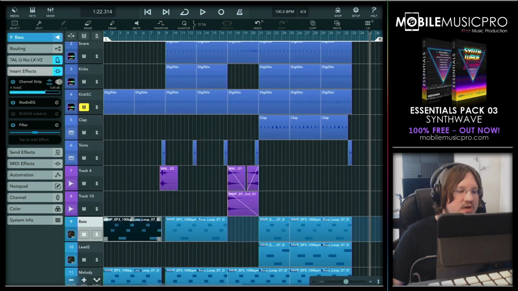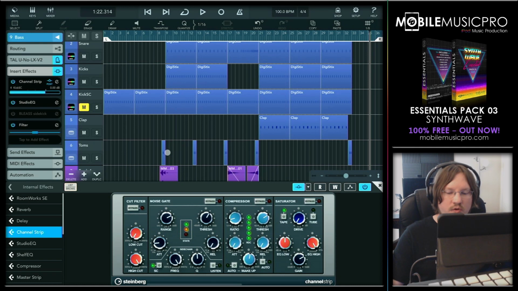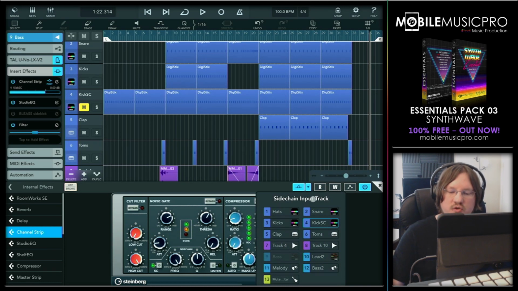Now if we tap on the channel strip here, we'll tap on the E. You'll notice that there is a new button over here. And this is the new sidechain button. Once you tap on that, it'll allow you to choose your sidechain input track. Here you can see that we are using the Kick SC track, which stands for Kick Sidechain.